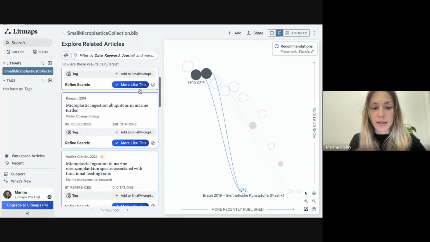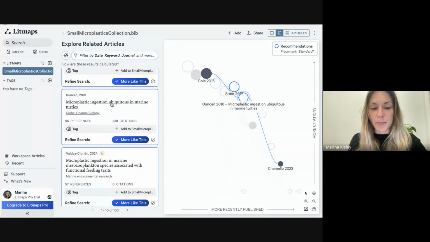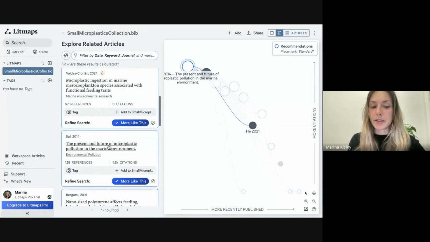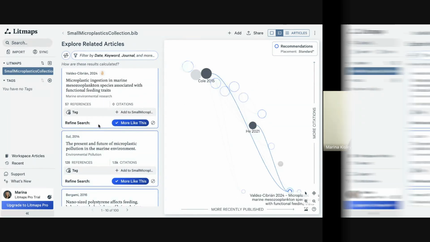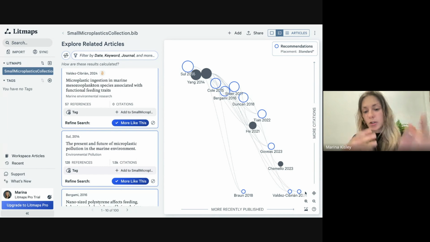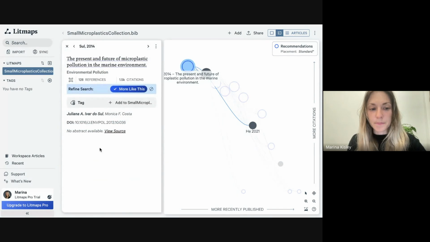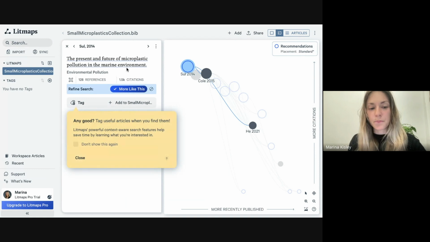So here on the left-hand side, these are the exact same papers you're seeing on the map, those suggestions. So you can look through it both ways, either here or on the visual. As you're moving along in your literature review, you're probably going to go through these articles, find one that is relevant, and look at it in more detail. So you can click on the title to be taken to the source page.